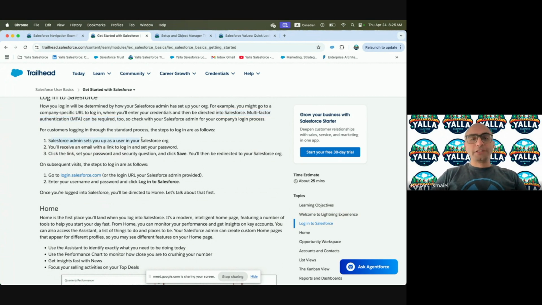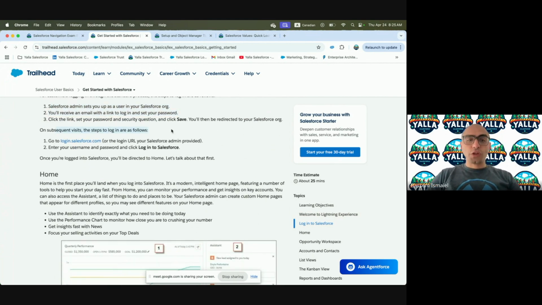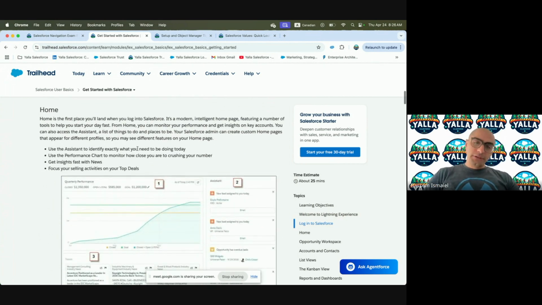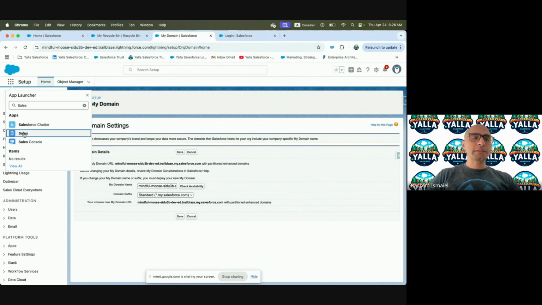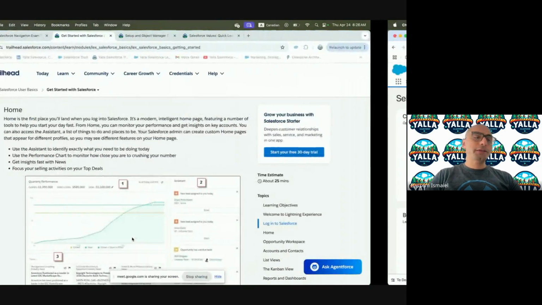The Salesforce admin sets up a user in your Salesforce org. After that, you will receive a link to verify your account, set your password, and so on. If you want to go to production, you go to login.salesforce.com and enter the username and password. If you want to go to a sandbox, it's going to be test.salesforce.com. Then you will jump to the home. So if I go in here, Sales, here we go. This is the home page.